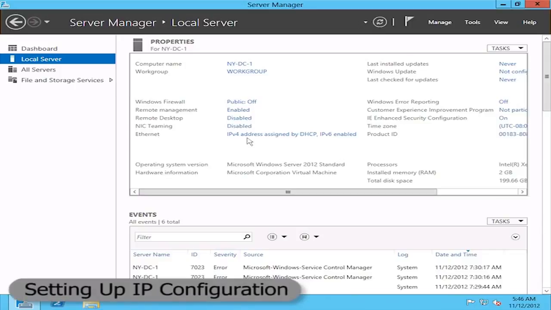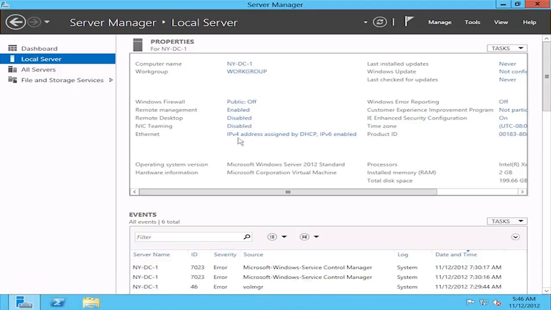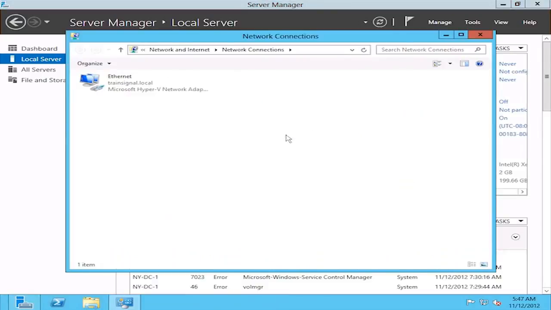Here we have our Ethernet connection, and you'll see here that we have IPv4 and IPv6. They're both on, and IPv4 is getting its IP address from a DHCP server. Well, we don't want that. Right? This is going to be a domain controller. So we want to set up our IP configuration. So I'm going to click on the link. And if you're not already liking this, you should be, because this is very cool. You click on these links, it takes you right where you need to be.